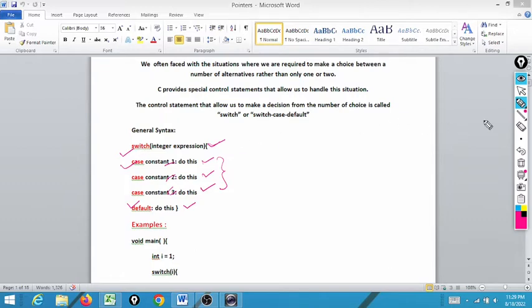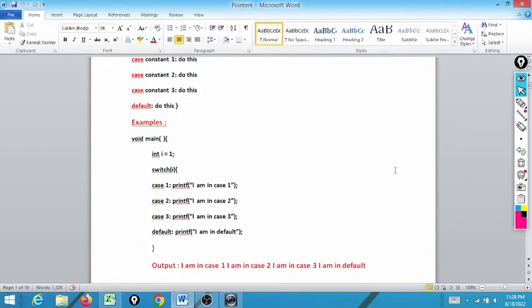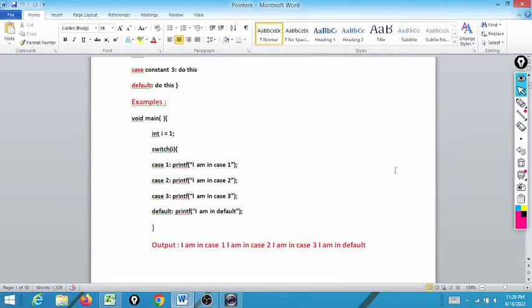Now let's take an example. In this example, we will try to understand how this switch case works. Here we have one main function. In the main function, we define one variable of type integer whose value is initialized with 1. If case 1, printf "I am in case 1". If case 2, printf "I am in case 2". If case 3, printf "I am in case 3". Default, printf "I am in default".